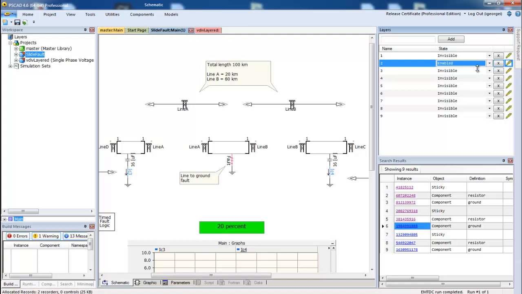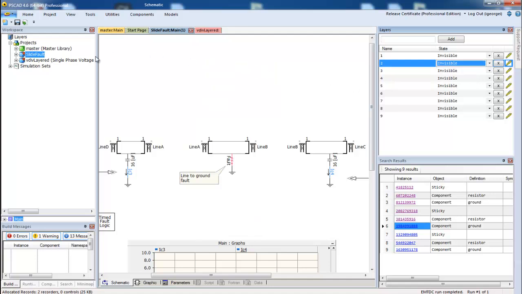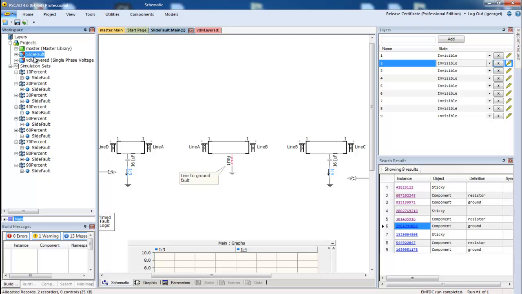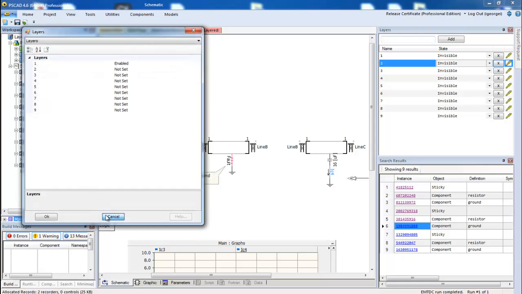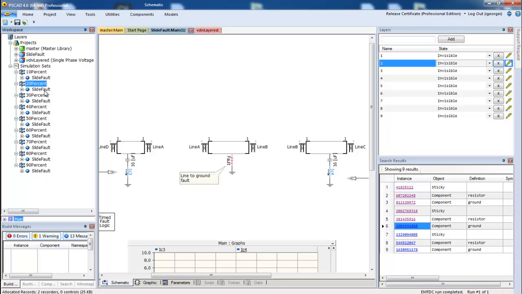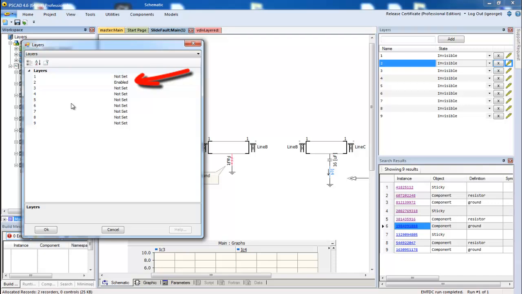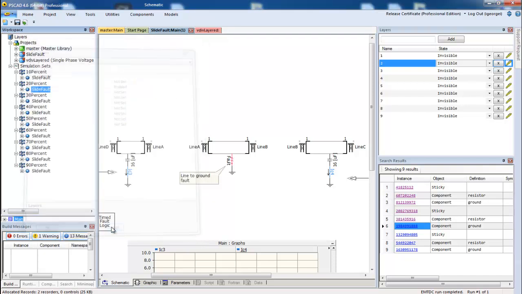The task of enabling each layer and running the simulation one at a time has been automated by the simulation sets. You can see each simulation queued up with a specific layer enabled. Now let's run the set and see the current values for each run as the fault slides down the transmission line.